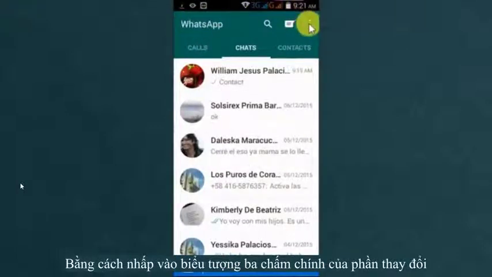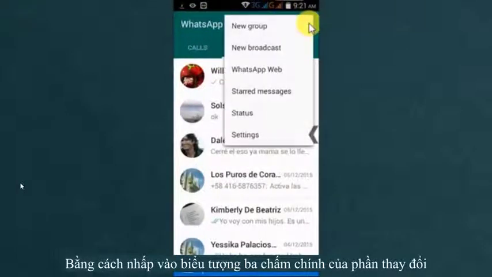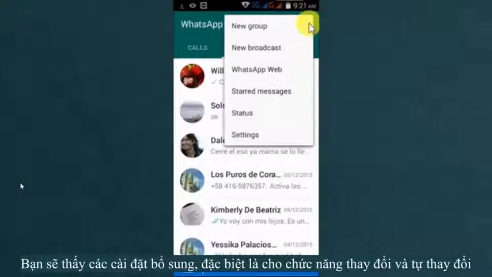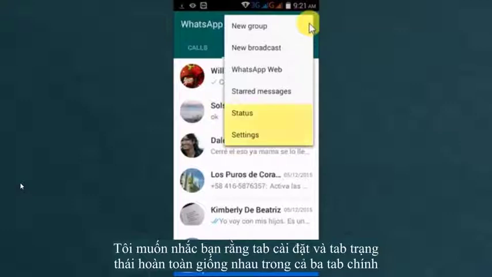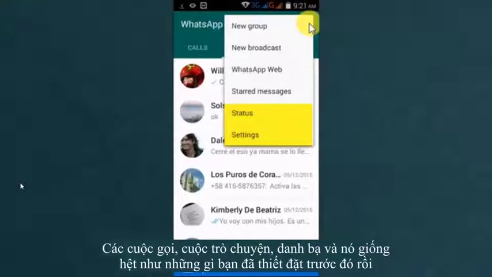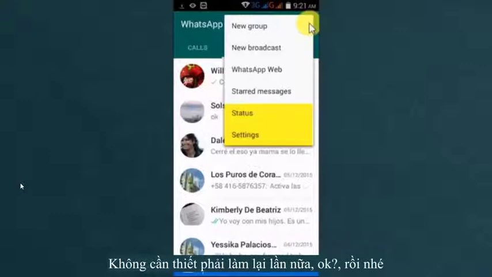By clicking on the main three dots icon for the chat section, you will see additional settings, especially for the chats function itself. Things like new groups, new broadcast, WhatsApp web, starred messages, status, and settings. I want to remind you that this Settings tab and the Status tab are exactly the same for all three main tabs: calls, chats, and contacts. And if that is something you have already set up, it is not necessary to go there again.